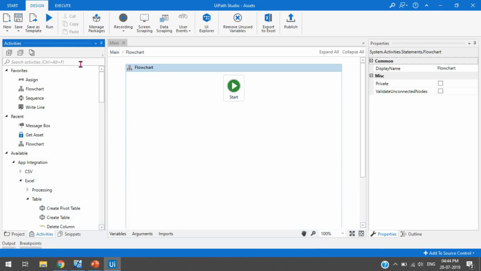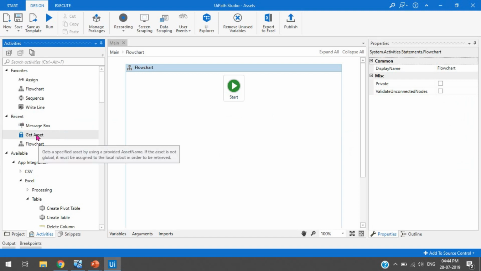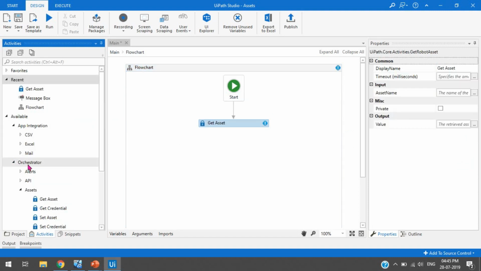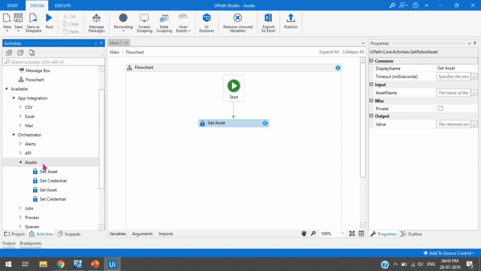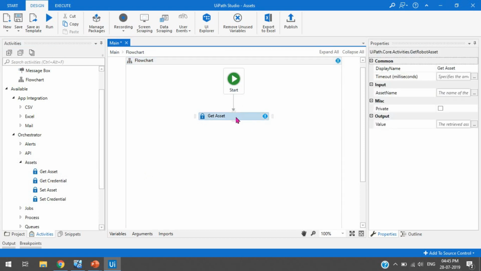So first I'm going to open the notepad here. But before opening the notepad, I need to get the data from the assets page. So we'll take one get asset. This is under orchestrator, go to assets. So these are the 4 asset activities which are used to work with assets. Here we are getting the get asset activity, and if we go to the properties, we are getting the display name, timeout, asset name, private and value.